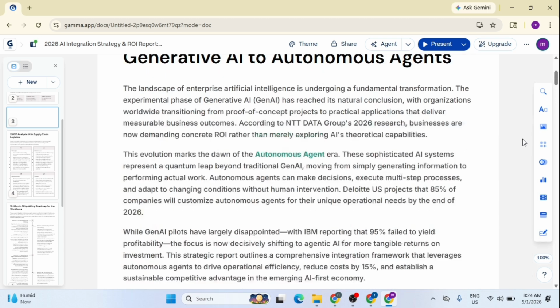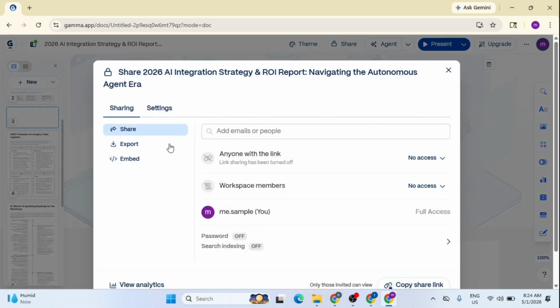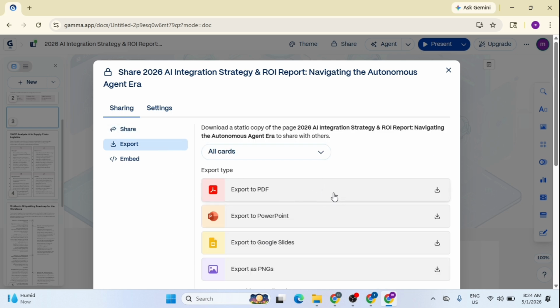engaging or detailed. When everything looks perfect, I click on the Share button at the top, select Export, and choose Export to PDF to download the final document. And there you have it. That's the complete process of how to use Gamma AI for business reports.